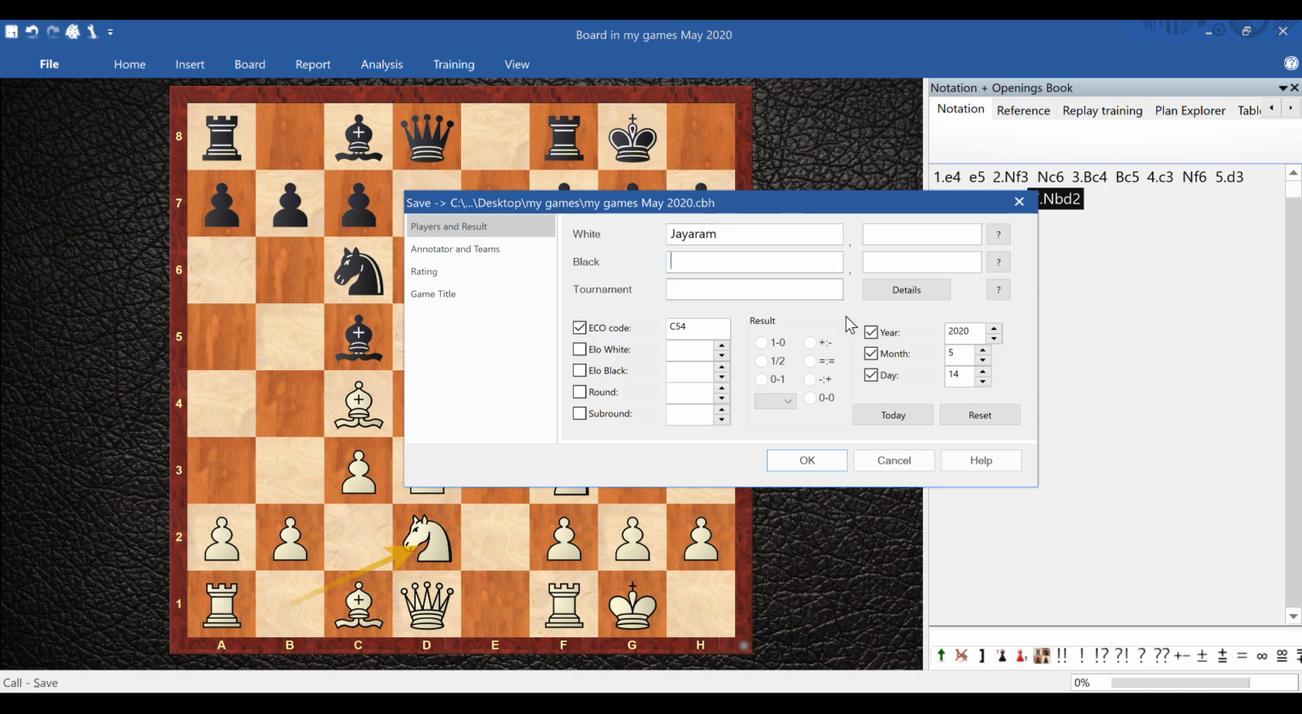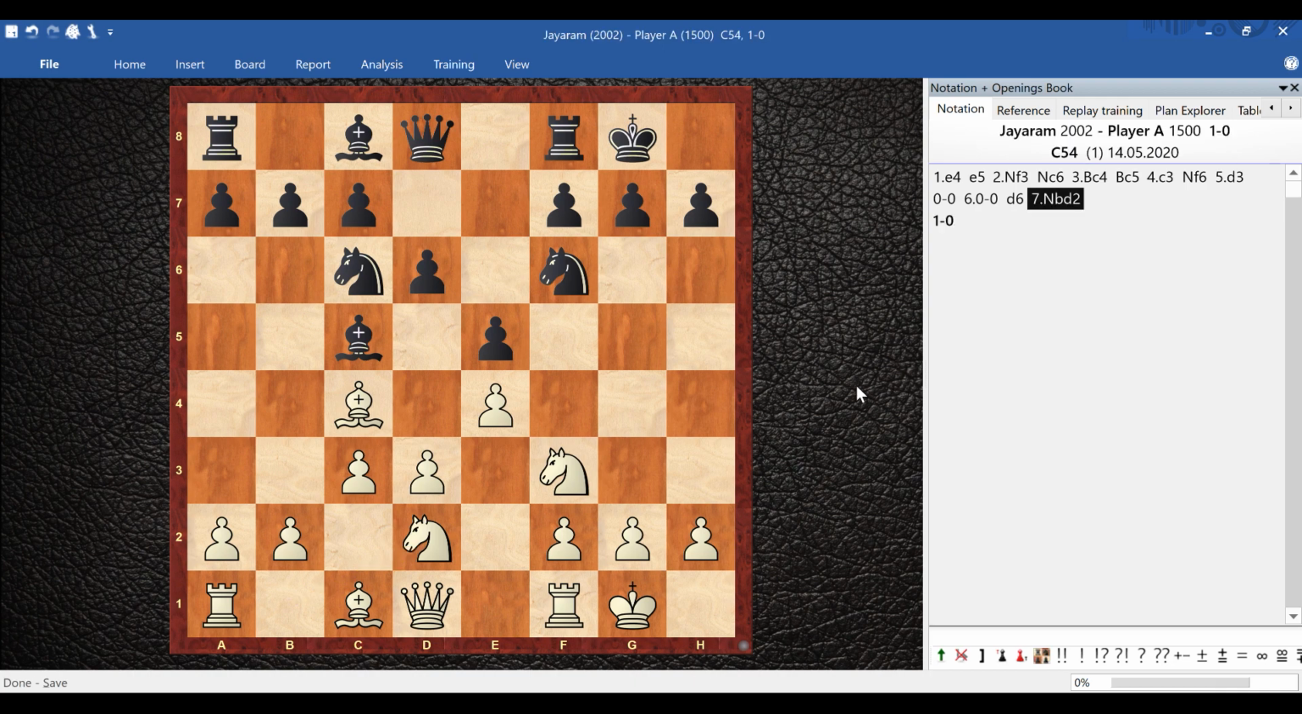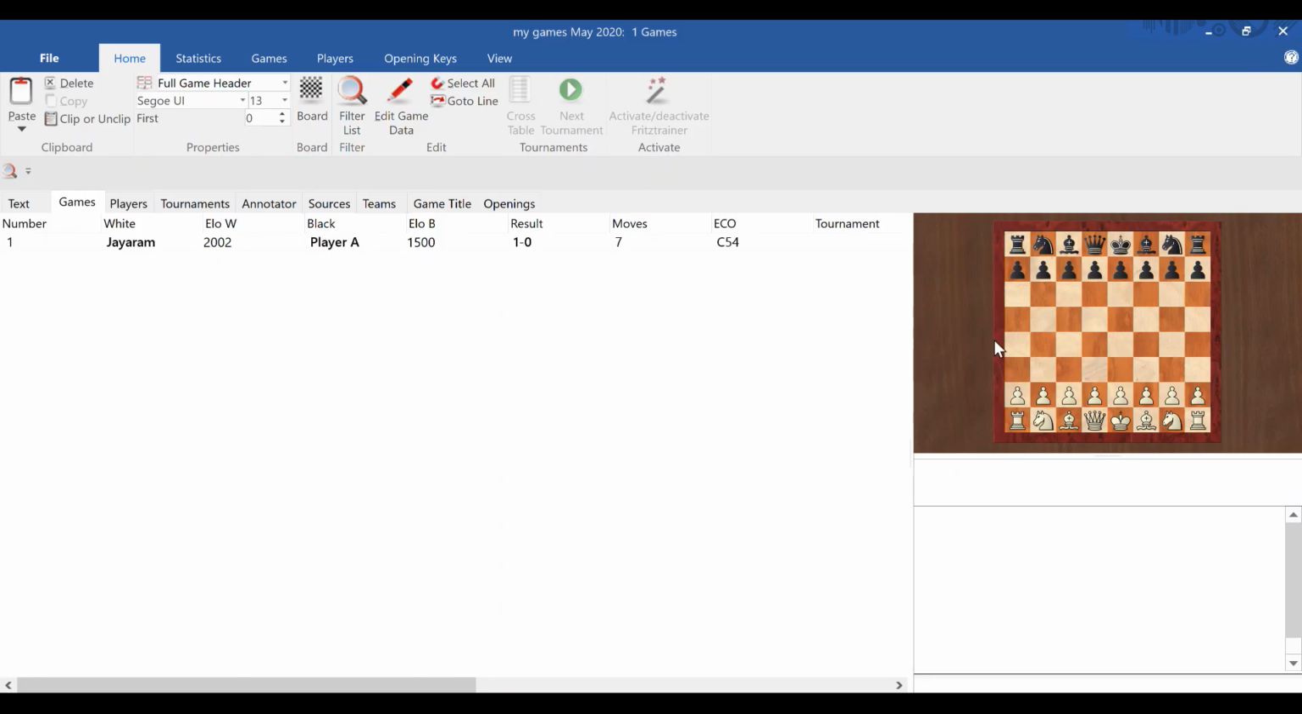So I'll enter my name, and then the opponent's name I'll just put as player A. I'm going to enter the Elo, that means the rating, FIDE rating, and let's say something like this. I'll write the result, I will put which round it is, and then maybe I'll enter the date, and this is how I'm going to store my first game. So once I store my first game, and if I close the window, you can see that it's already populated in the database window of ChessBase.